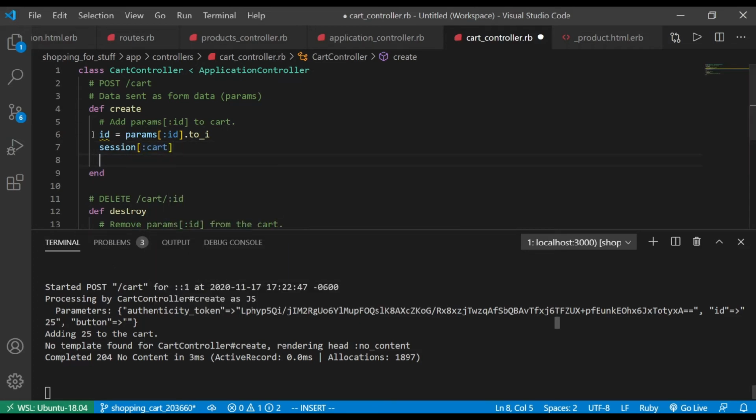And then normally at the end of any controller action, we are going to be automatically rendering the associated view. But there's no view here. I really just want to send the user right back to where they were, which was the root, and let them see that their shopping cart has a new item in it. And so I'm going to say redirect_to the root path.